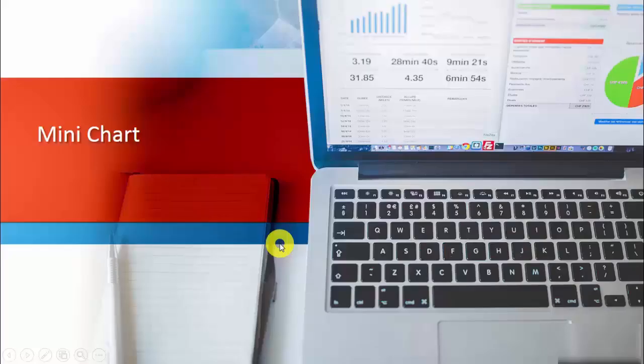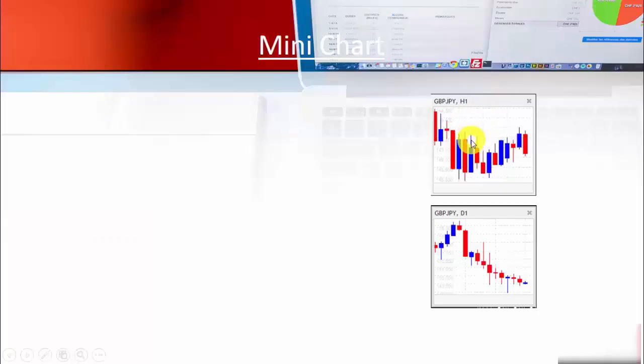Hello and welcome back. Now in this lesson we are going to learn what a mini chart is, the importance of the mini chart, how we will get the mini chart on our MT4, and how it will help us in our better trading and facilitate us to trade in a better way. Okay, so let's start. Mini chart looks like this.